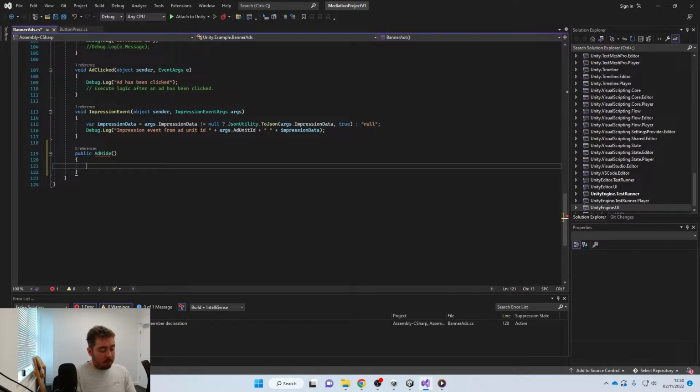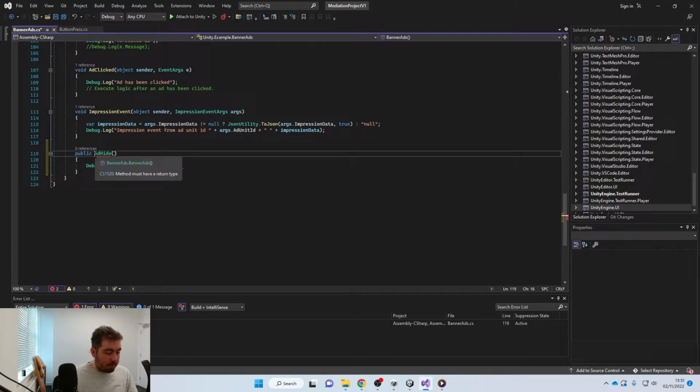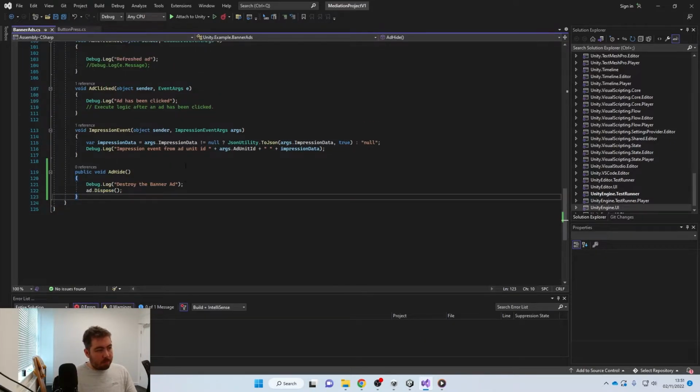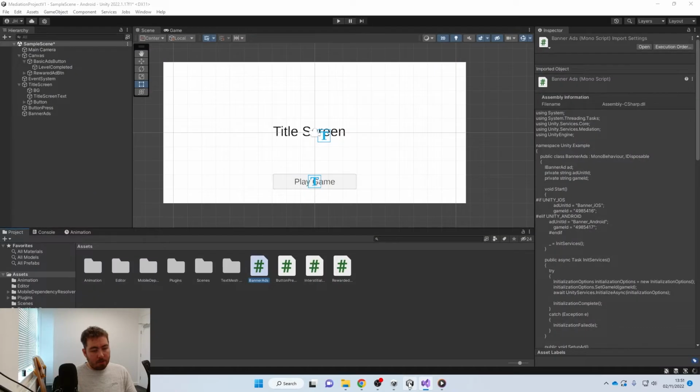I'm just going to do a very quick debug to the console just so we can see it visually. Destroy the banner ad. I did forget to put in here void. There we go. And then what we want to do here is to actually physically destroy it, we go add dot dispose, which is the function we need. There we go. So now make sure there's no errors, which there isn't.